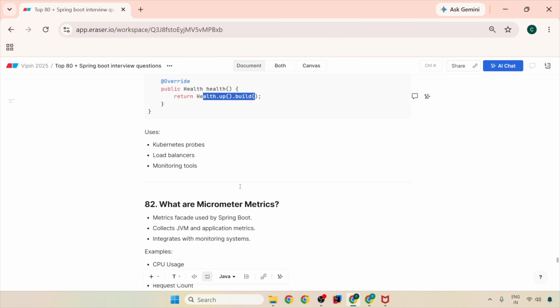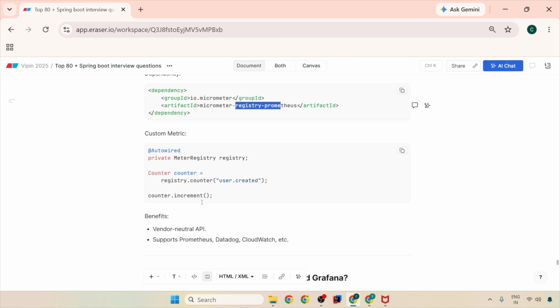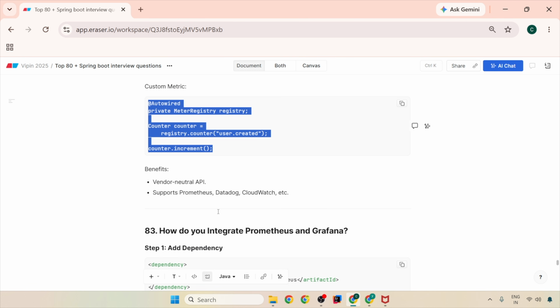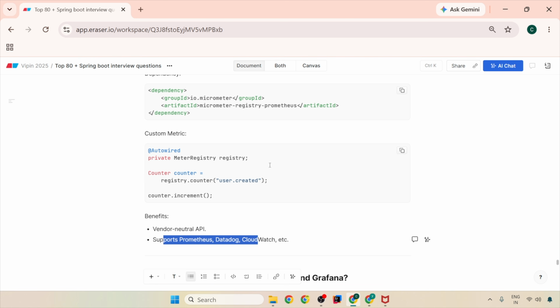Now, what are Micrometer metrics? Micrometer metrics are used by Spring Boot to collect application and JVM metrics and integrate with multiple monitoring systems like Grafana, Prometheus, and so on. It is usually used to monitor CPU usage, memory usage, request counts, and request time. This is how you add the dependency. You add custom metrics like this, and this gives you vendor-neutral APIs, which support many integrations with tools like Prometheus, Grafana, and so on.